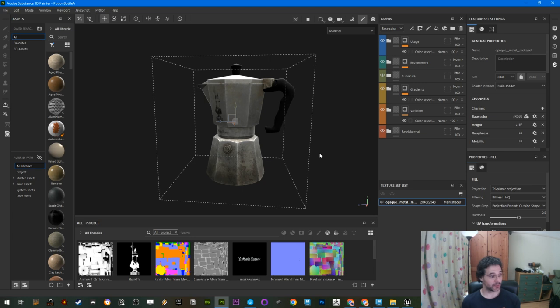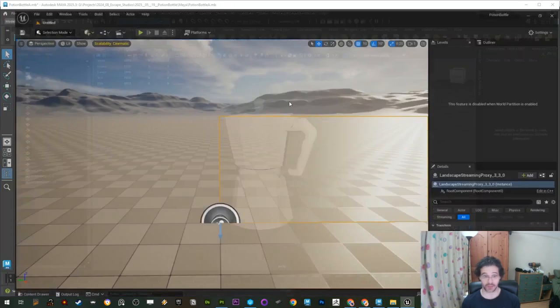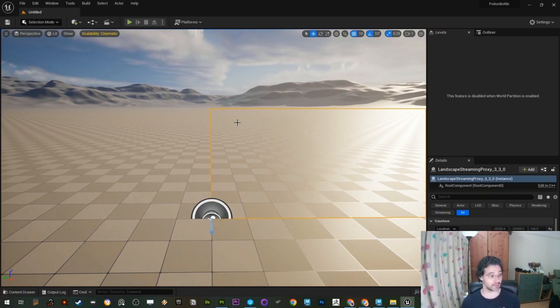What we're going to do is export our textures from Substance Painter to Unreal, our geometry from Maya to Unreal, and we're going to put everything in our Unreal project. You have your Unreal project open, and the first thing we're going to do is set it up.